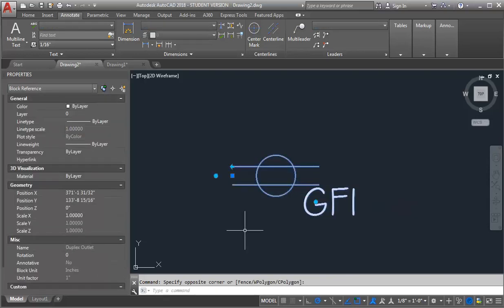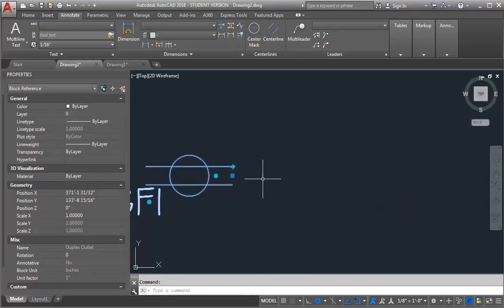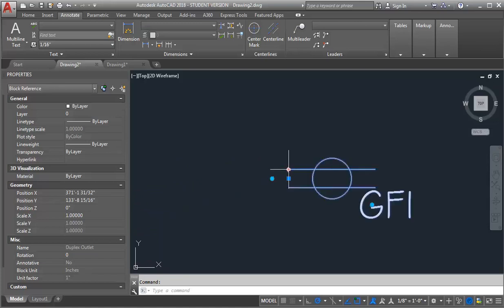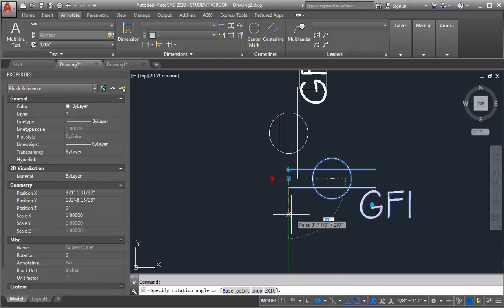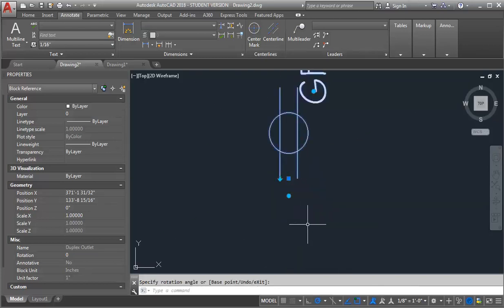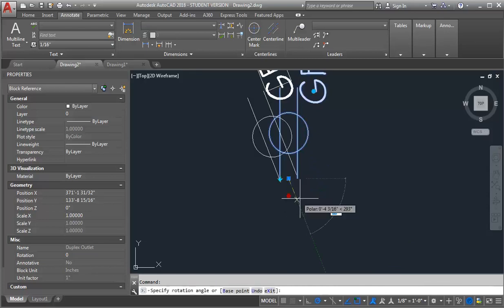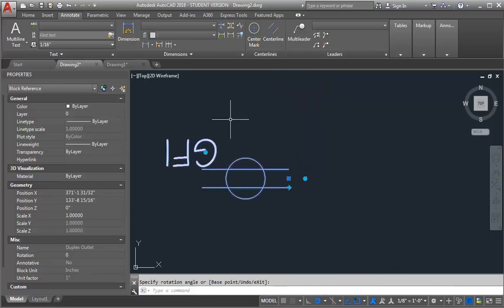So for this block, I've added a flip action so that I can flip the outlet back and forth, depending on which side of the wall it was on. I've added a rotate, so I can rotate the whole symbol again to position it correctly on the wall. And the other thing that I've done is I've added a rotate action to the text. So in this example here, if I've rotated the outlet around and my text is upside down, I can then fix my text and rotate it back around so that it's right side up.